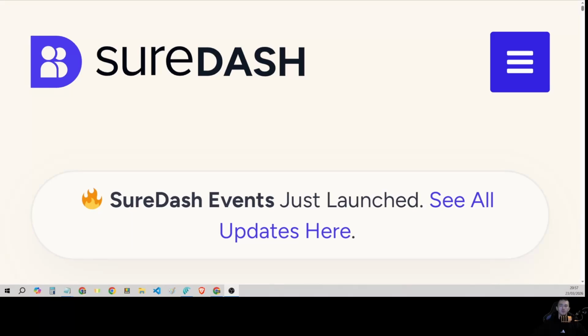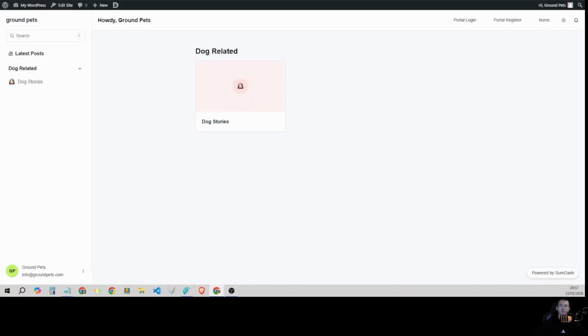Hello wonderful people. On SureDash today, what I'm going to demonstrate to you is how to add a new link on your menu bar at your top right, and we're going to move the home button all the way to our far left. Interesting, right?